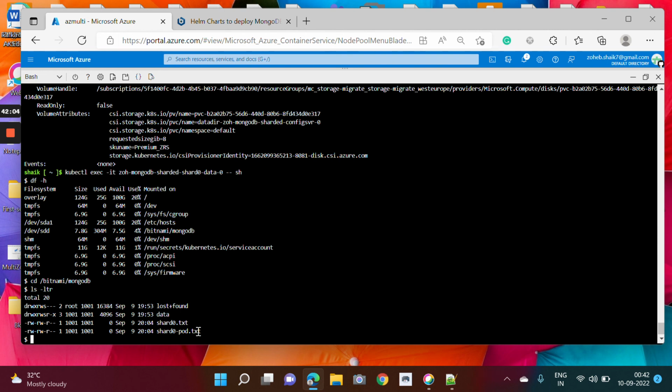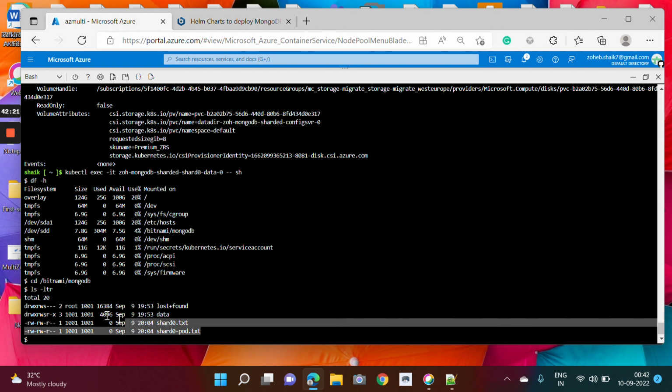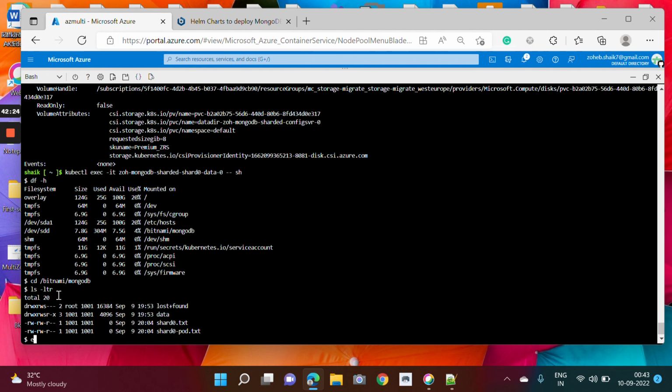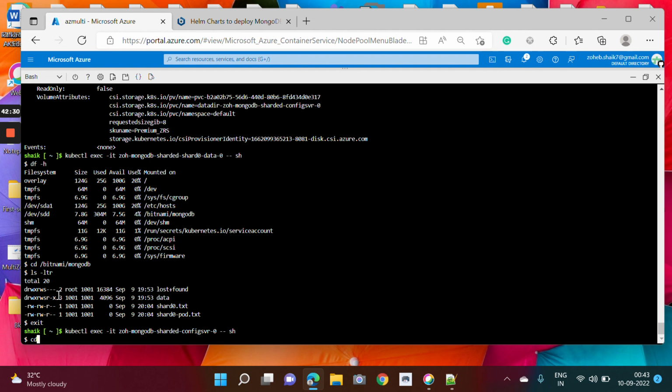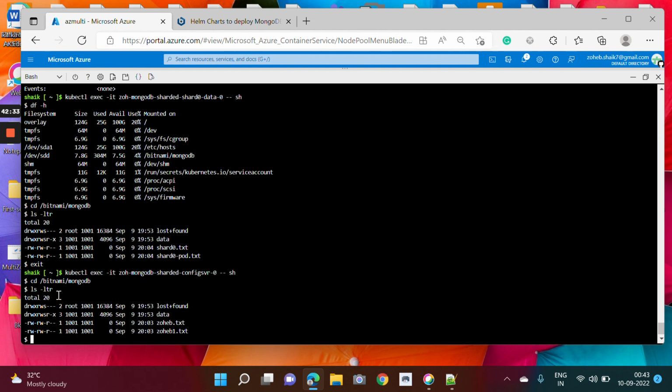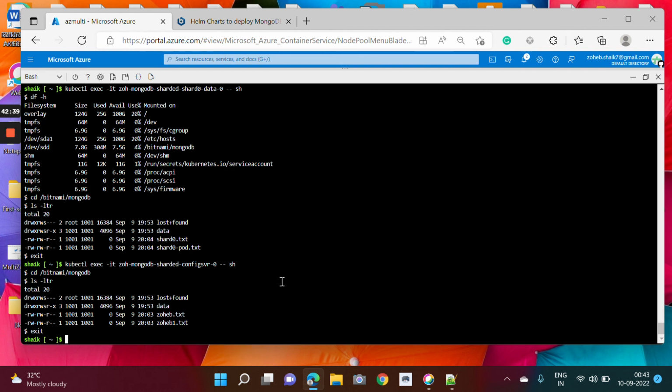This is the main achievement, I can say, or main motive. We should not lose data. So whatever data we were having before this migration, the same data has to be available even after migration, and it happened as I have shown you. If you want one more, we can validate in the config server also. I did the same. Zoheb text, and one more also, so that it should be clear.